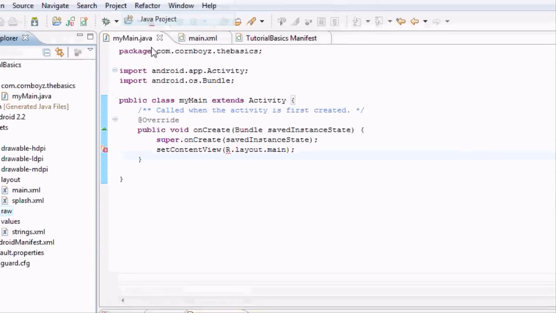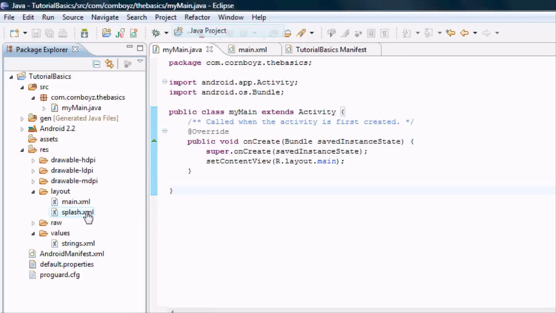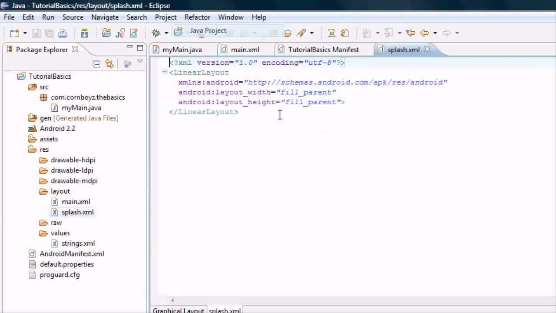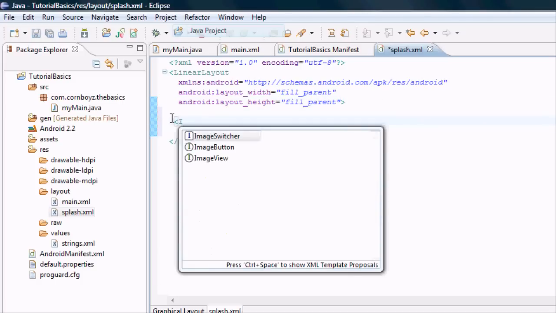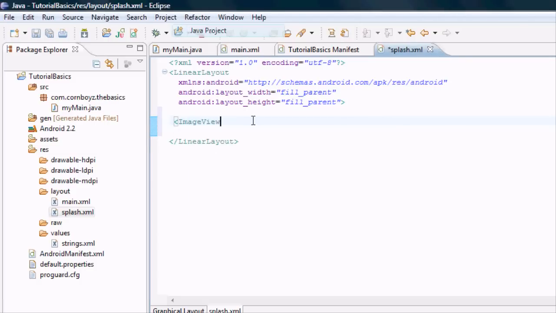And the other thing we want to do is this splash, we want to actually do some XML in here. Won't be anything too new, except for we're going to create an image view. Basically be your image just displayed on the screen.